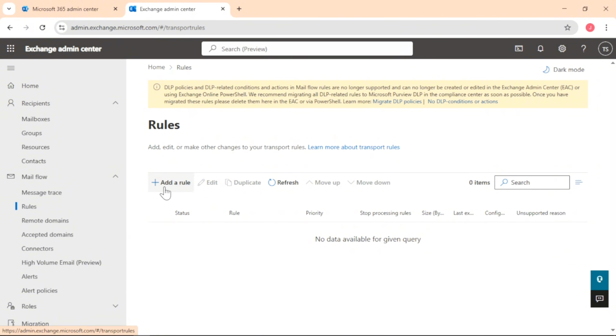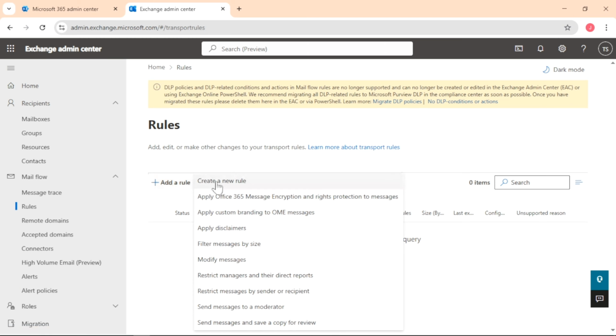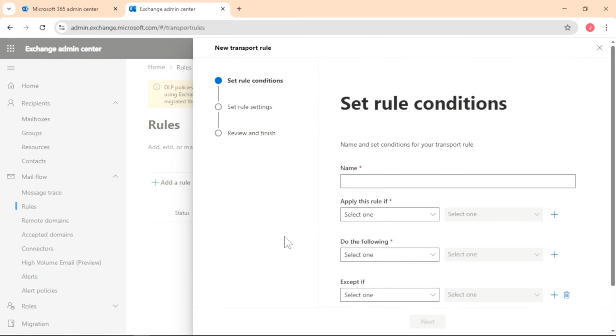Simply click on the Add a Rule option. Select Create a New Rule. Here enter a name for the rule. You can use any related titles. Now jump to the Apply this rule if section.